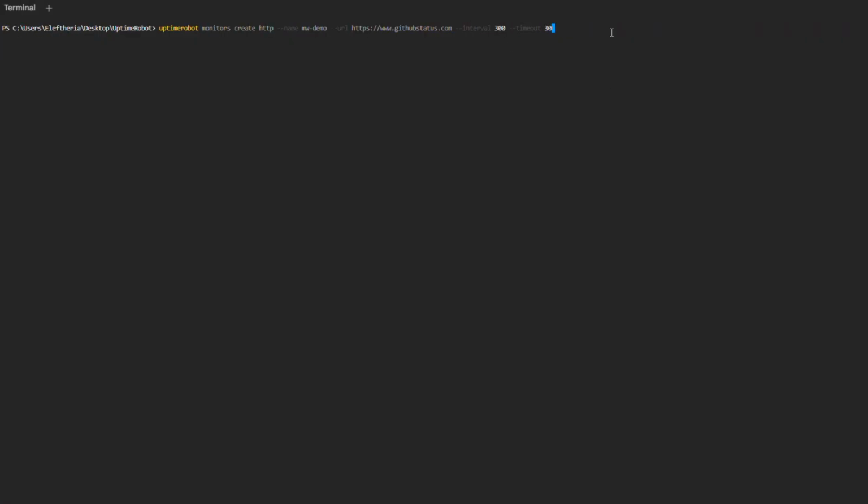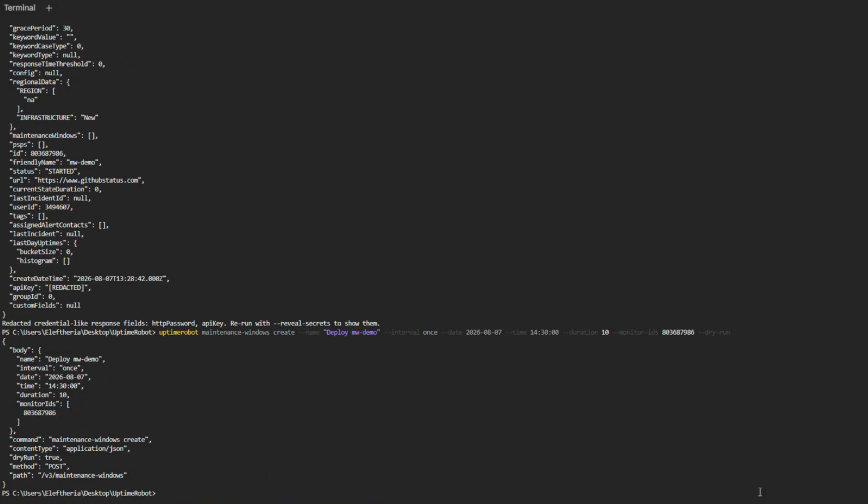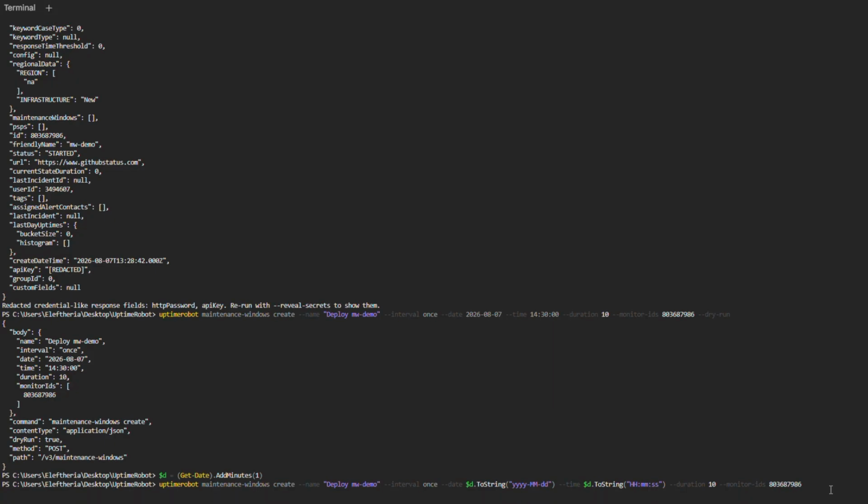The second job is quieter, and it's the one that saves your evening. A maintenance window needs 5 things: a name, an interval, once, daily, weekly or monthly, a date, a start time, and a duration in minutes. Point it at the monitors it covers with a list of IDs, and those monitors stop alerting for that period. Planned work stops waking people up.